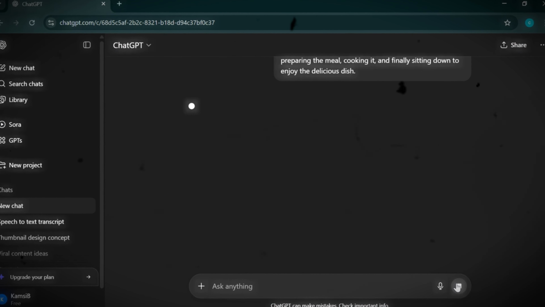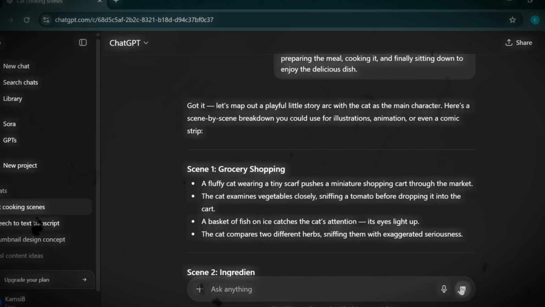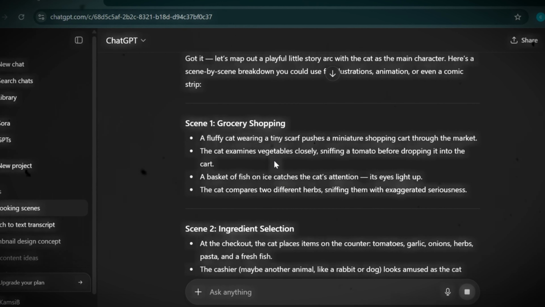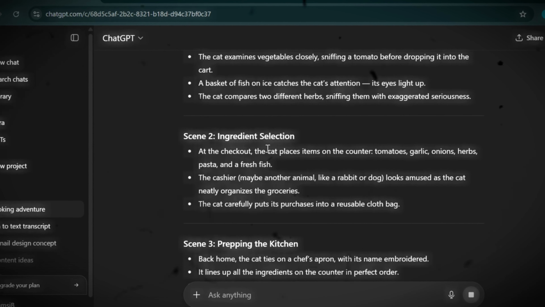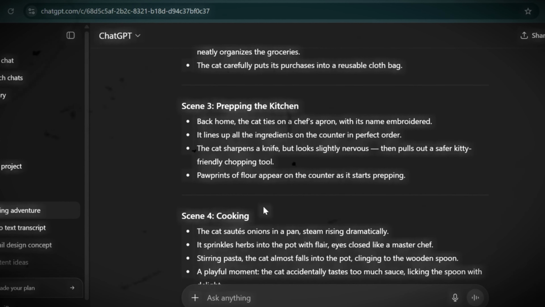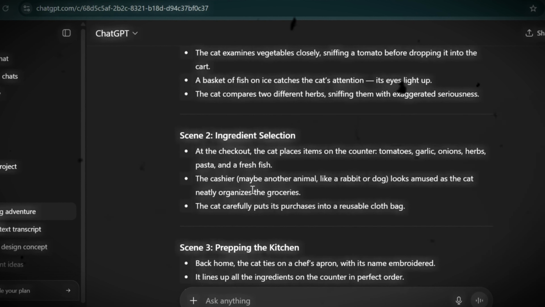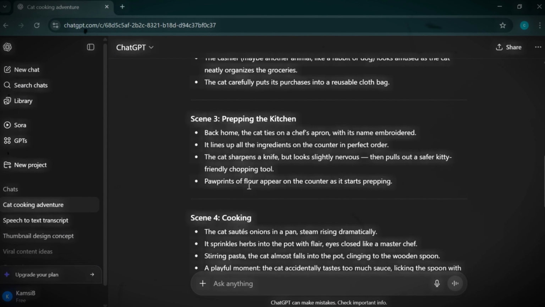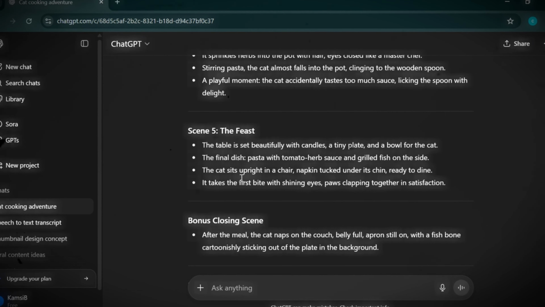Hit enter, and instantly you'll see it spin up a whole set of creative scene ideas. This step matters a lot because it sets the story foundation your images and videos will follow. And quick warning here, don't overload your scene prompt with too many details the first time. Keep it simple, then refine. Otherwise, ChatGPT can get a little too wild and your images won't match up cleanly.